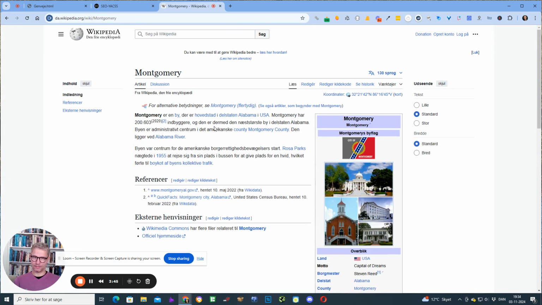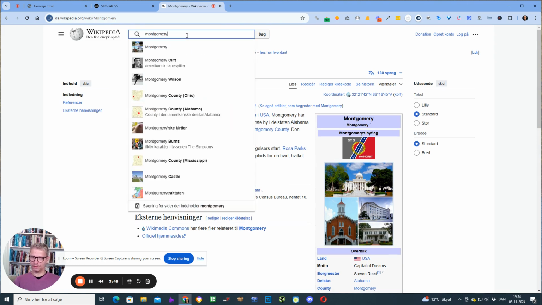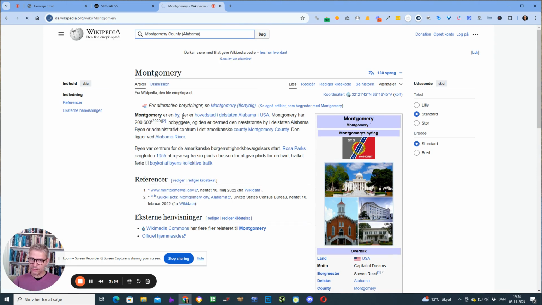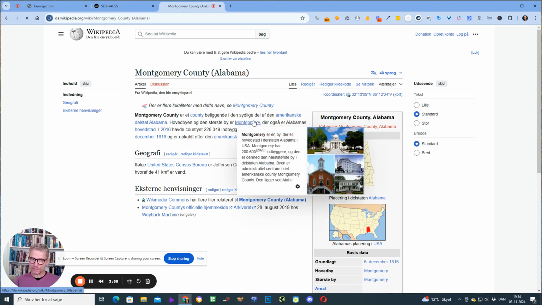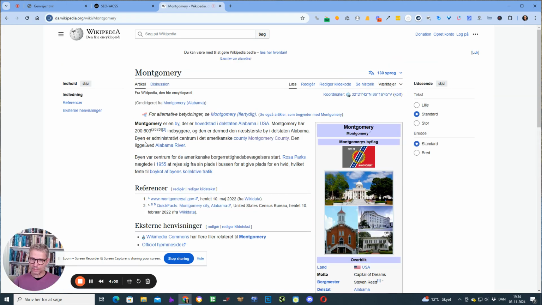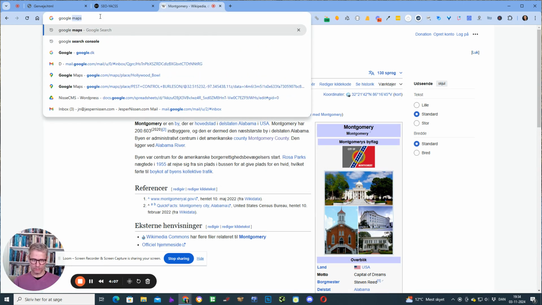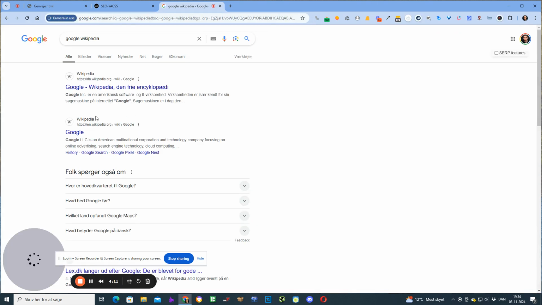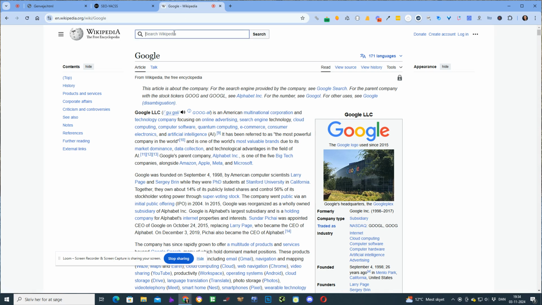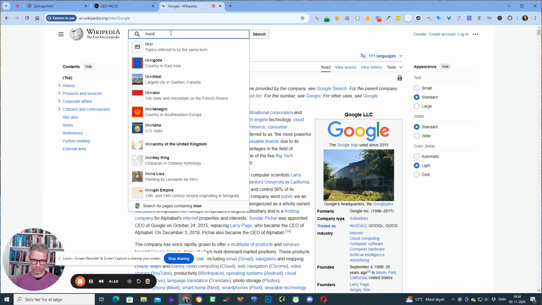I think that this is... Isn't there Montgomery County? That's actually not so much text, and that's of course because I'm on the Danish Wikipedia. Sorry for that. Let me check the English version.